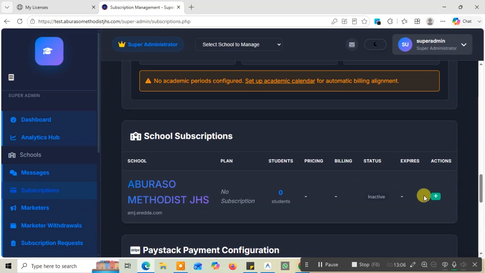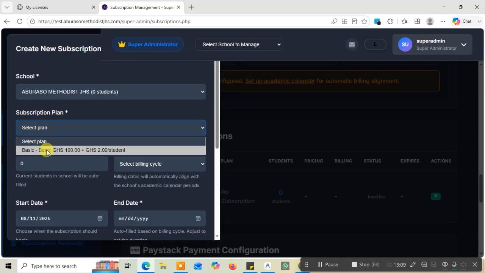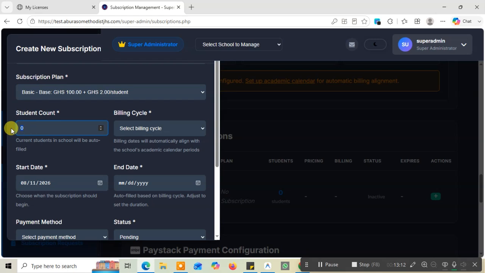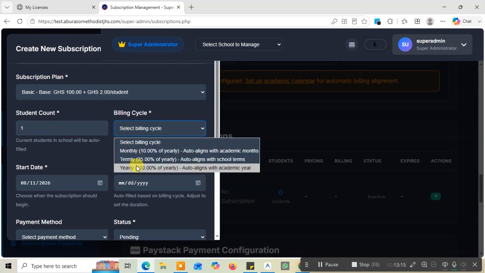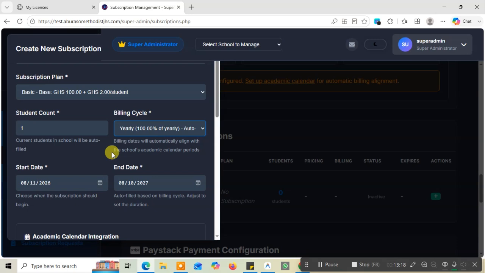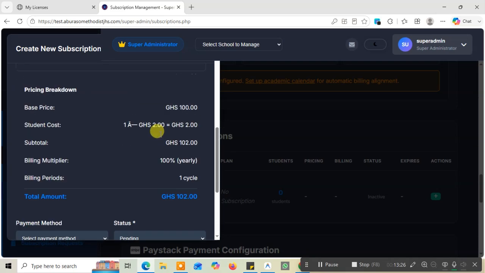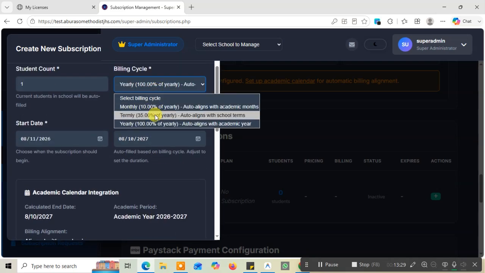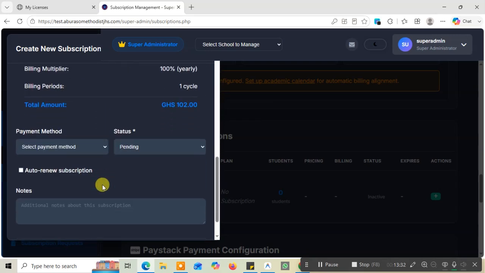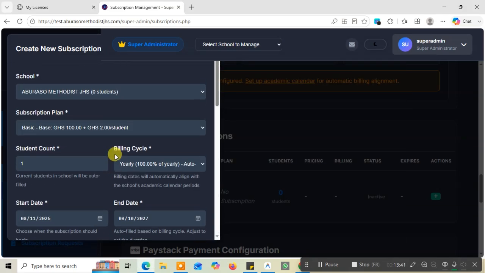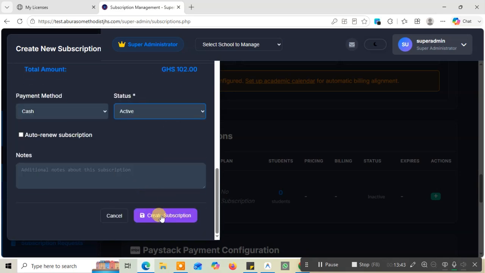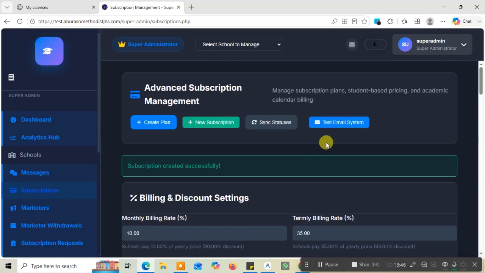So the school name is here. Click the plus icon, select the package as basic. Just student, enter one there. Billing cycle, just select 1 year. You are not going to pay anything, it's just a formality. 1 year, leave everything as it is. Just go down here. If you want, you can select 2 years, but just select 1 year. After that, come here, select cash, then pending, select active. Auto renewal, forget about that. Once you have done all this, just go to create subscription, and it's successful.